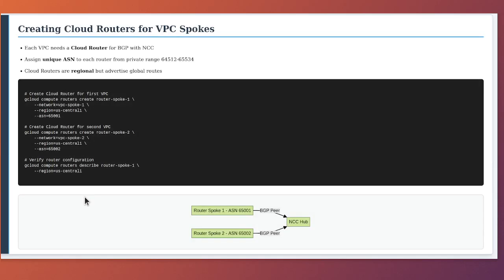Creating cloud routers for VPC spokes. Cloud routers are essential components that enable dynamic routing through BGP. Each VPC that will be attached to Network Connectivity Center as a spoke requires a cloud router. The cloud router handles the BGP sessions that exchange routing information with the NCC hub.